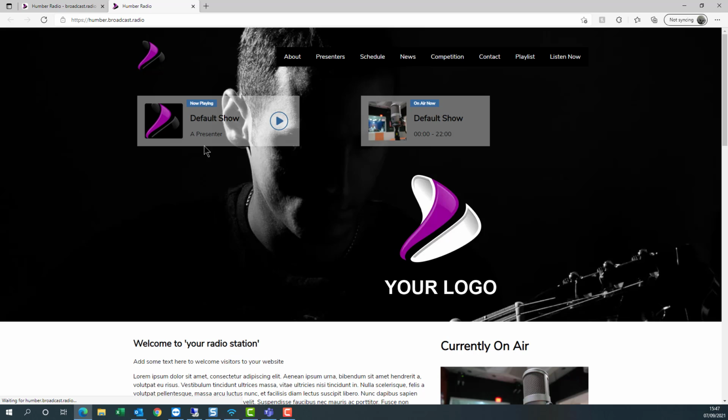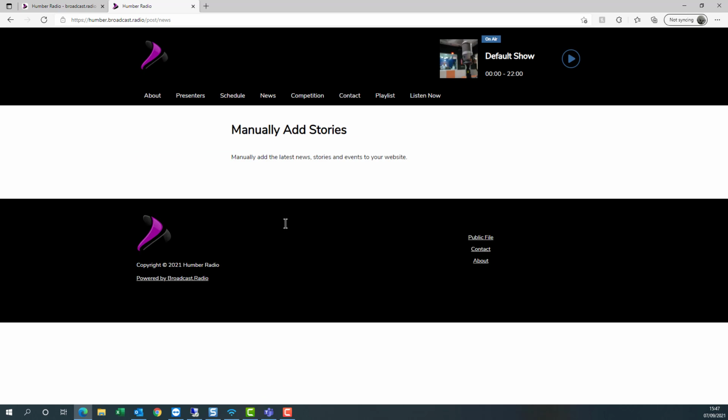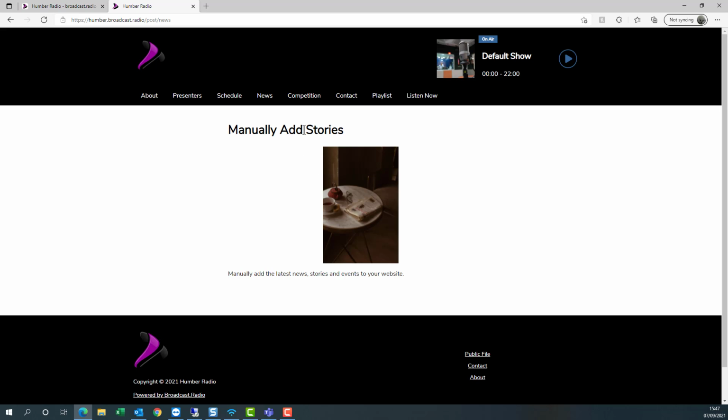So first of all, let's have a look at what we have on the template website. We have a couple of pieces of news here, a manually added story and an automated news. If I click on one of those, it takes you to the actual story itself, which can consist of title, picture and other content. But as we've just seen in the previous section for editing pages, you can add any of the elements you want in here, so these stories can become as complicated as you wish.